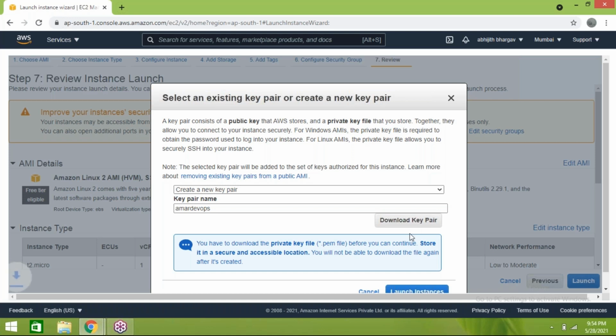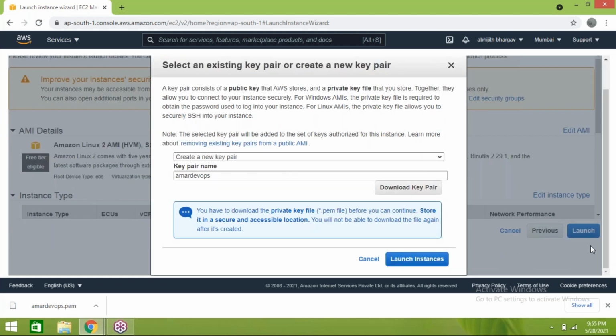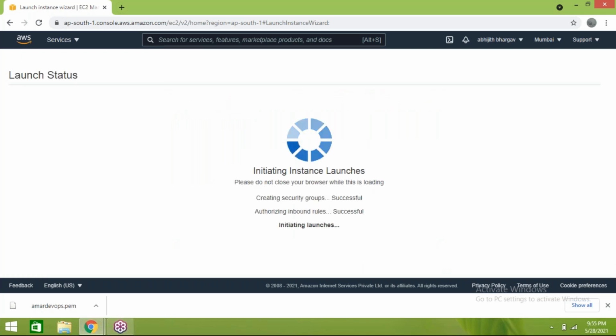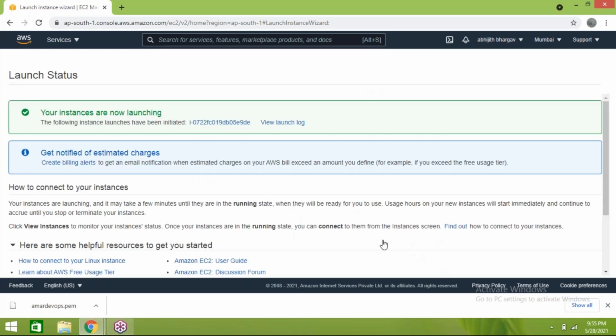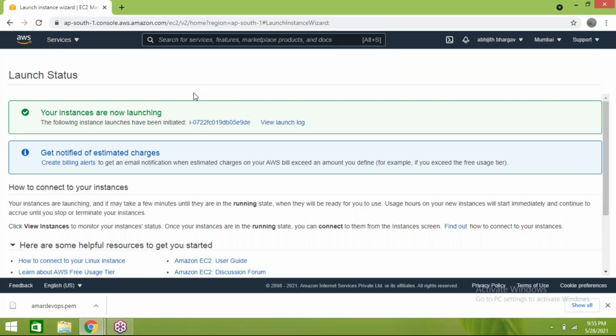Click on launch instance. Yeah, launch instance. That's it, guys. Your operating system is ready. See, hardly 2 minutes. Maybe, as I explained, it took some time. But see, again, go back to the same position.